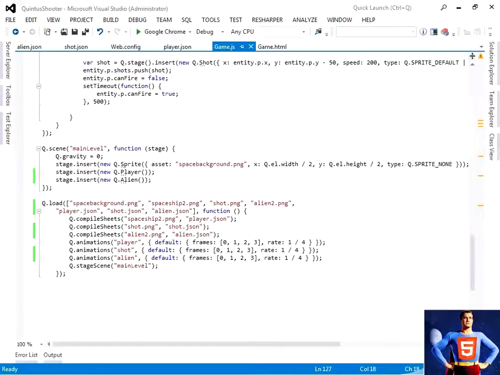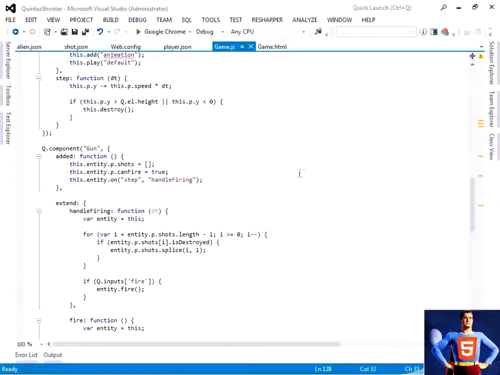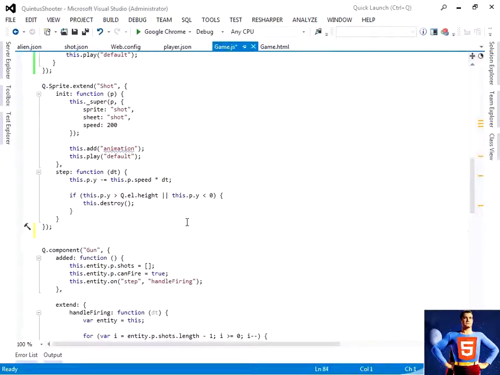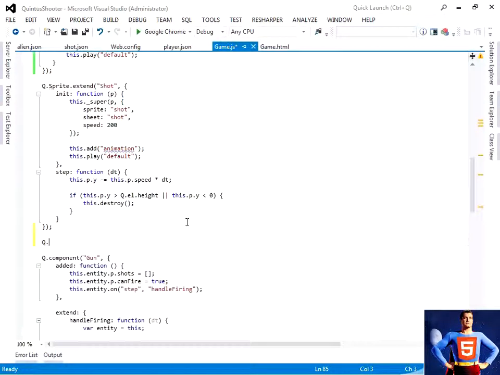Okay, so in our game, we're going to start off with some really basic AI. But before we can actually implement the AI, we're going to create an AI component, and then we're going to add our logic to this. So we're going to create an AI component in a similar way that we created our gun component. In fact, I'm just going to put this right here after our shot. We're just going to say Q.component, and then we're going to call this basicAI.